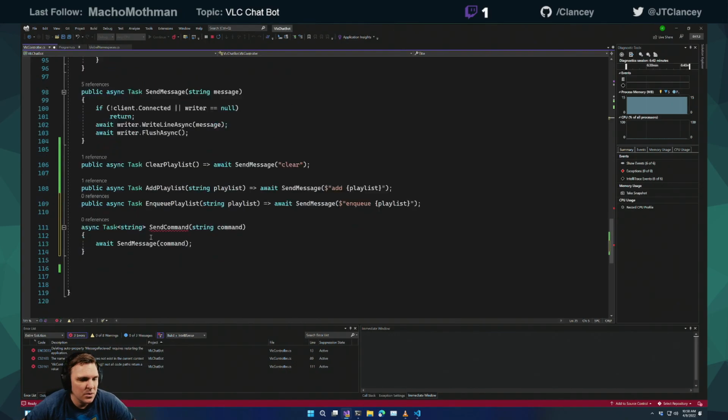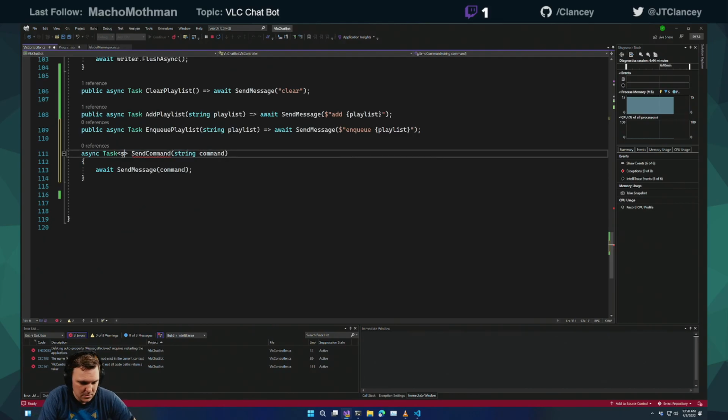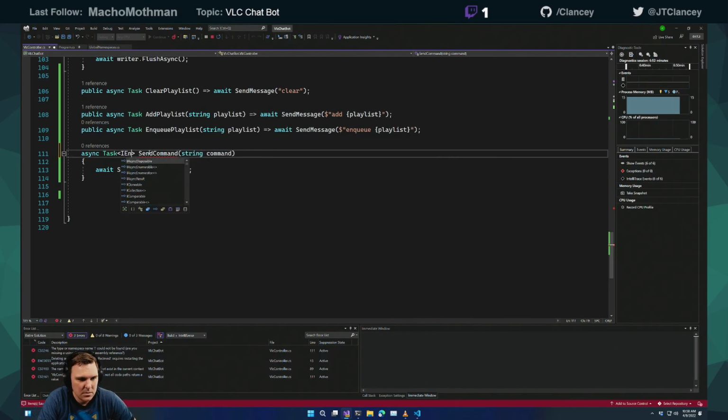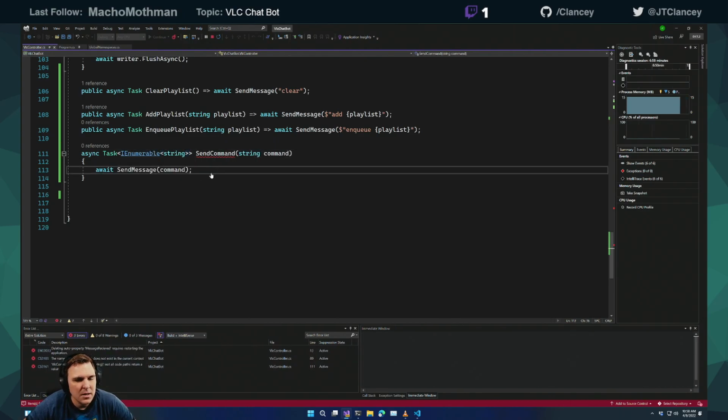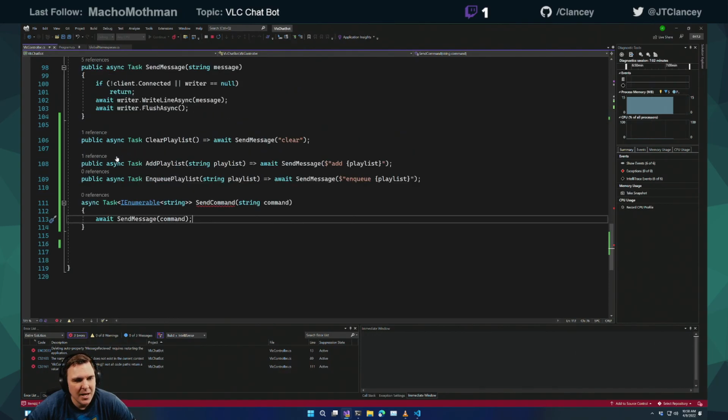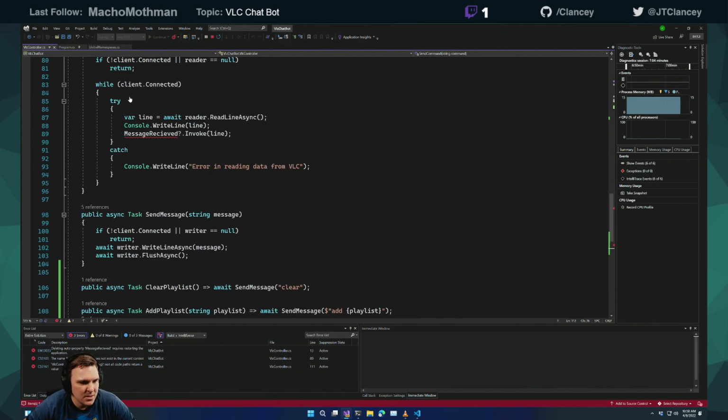And actually, we will make this a string array. All right. So what we need to do is we need something that's just going to add these things. We're going to start with just a list. Why not?